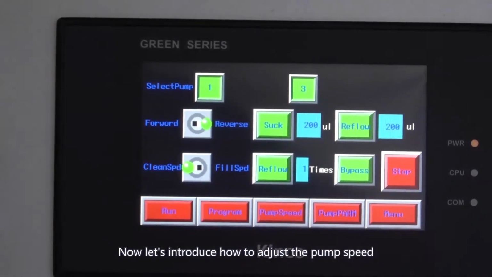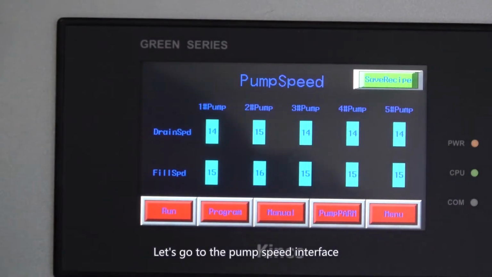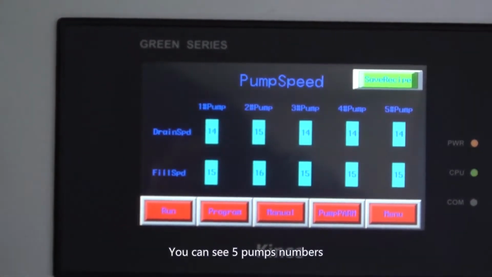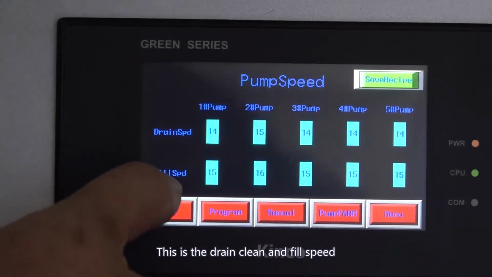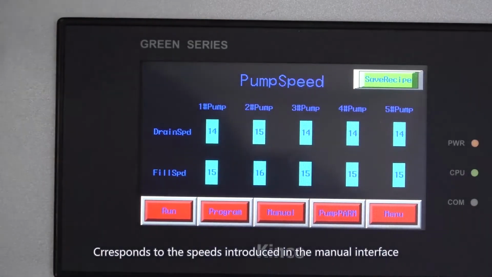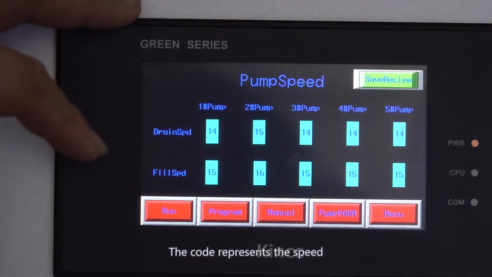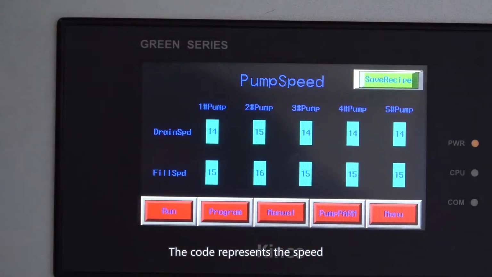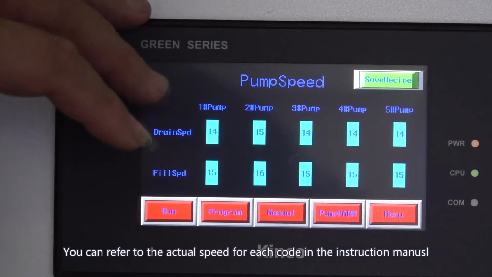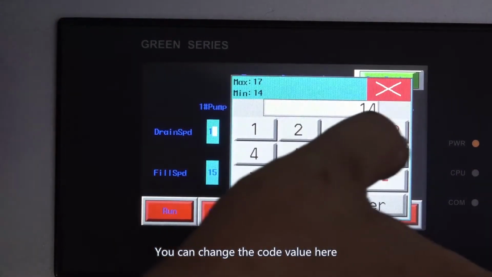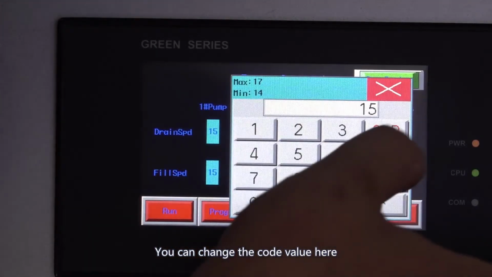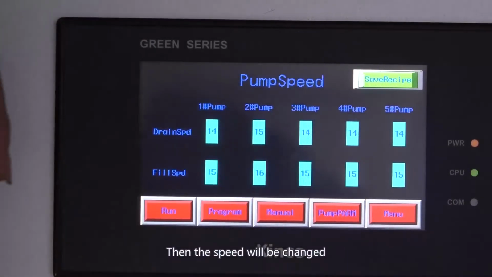Now let's introduce how to adjust the pump speed. First, let's go to the pump speed interface. Here you can see there are 5 speeds, this is the clean speed, and this is the filling speed. I have introduced the menu interface. First, the error code means how many seconds the pump takes to run one time. You can find the speed in the instruction menu. If you want to change the values, put the numbers here and push enter, and the speed will be changed.